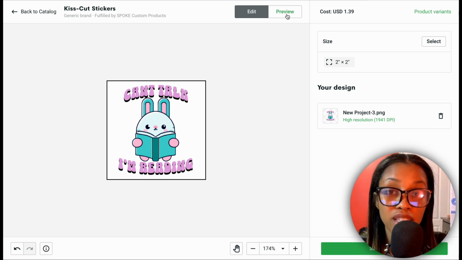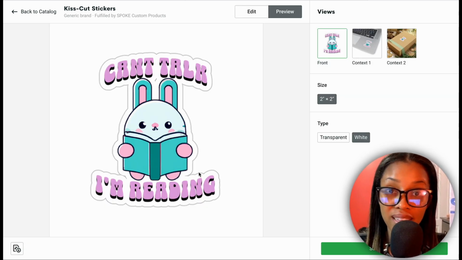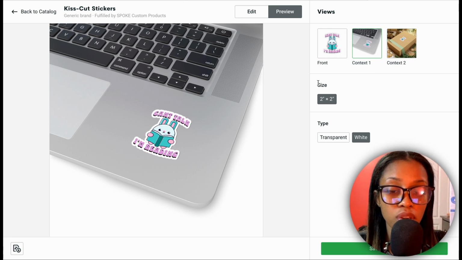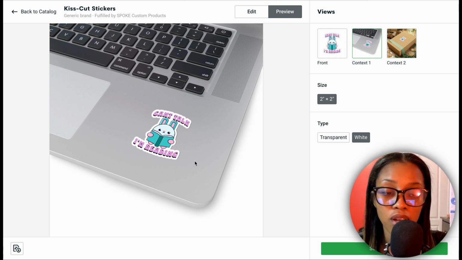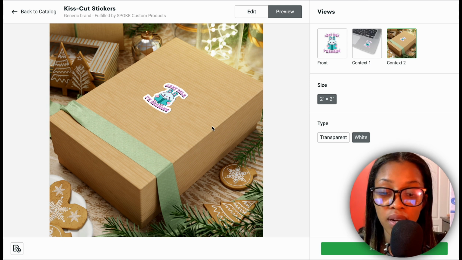Then in order to see how your sticker actually looks, what you're going to do is come over to where it says preview, and now we have a preview of what our sticker looks like. Now I can even click this one over here and see what it would look like on a laptop, or click this other markup and now I can see what it would look like on a box.